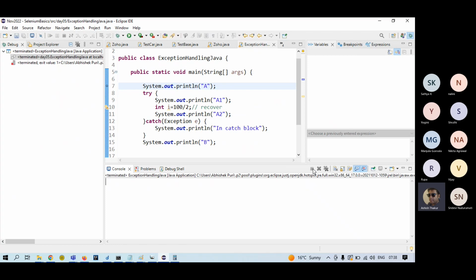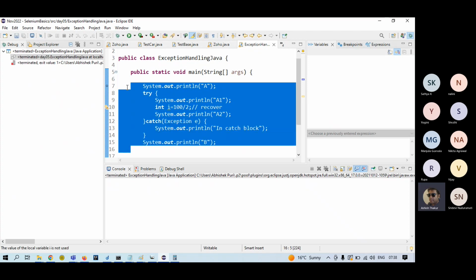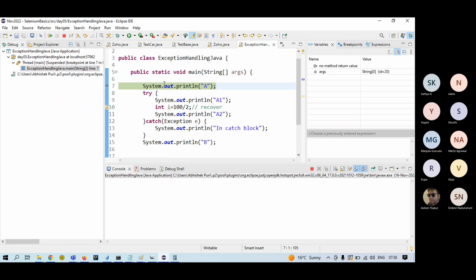Okay. So you have debugging with which you can run the program line by line.